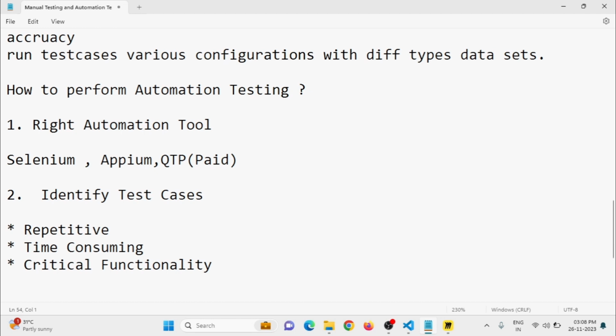And also mainly focus on critical functionality. Critical functionalities like, for example, in an e-commerce application, automating the checkout process to ensure payment processing works correctly. Payment functionality is high risk on an e-commerce website, and also like GPay and PhonePe, the payment option is very critical. That is the critical functionality you need to automate through automation testing tools.